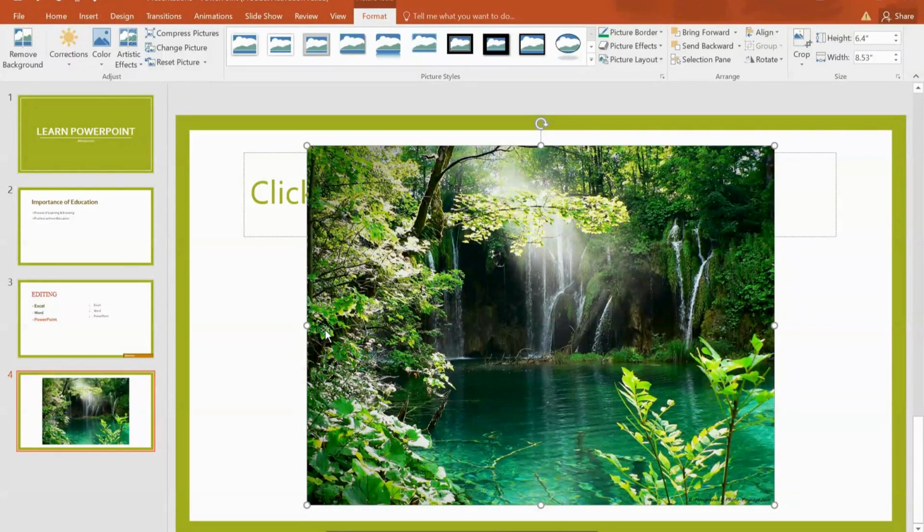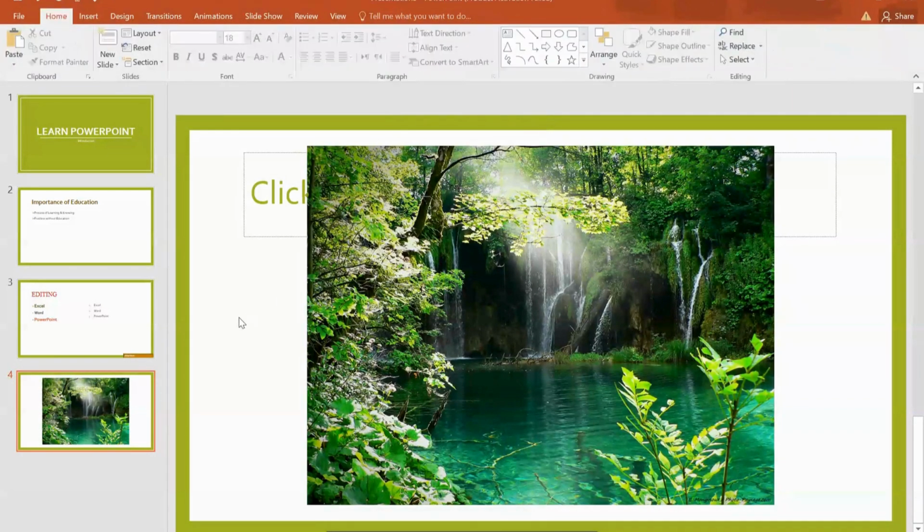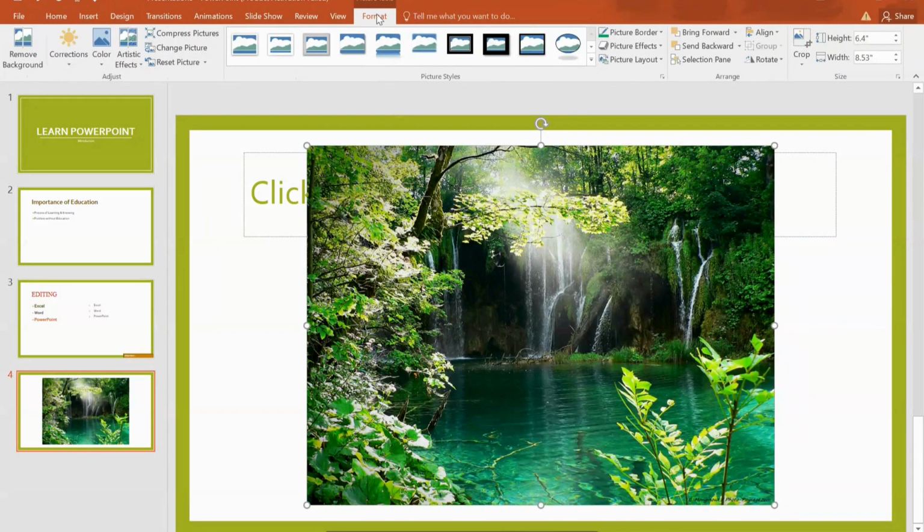Sizing handles display when an object such as this image is selected, meaning it is the current focus. The Picture Tools contextual tab has opened above the ribbon. This tab will display as long as the picture is selected. Click somewhere off of the image. The Picture Tools contextual tab is gone. You are back on the Home tab. Click on the image to select it. The Picture Tools contextual tab has returned.